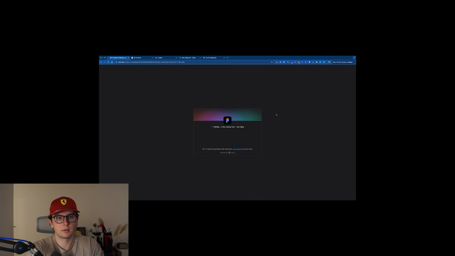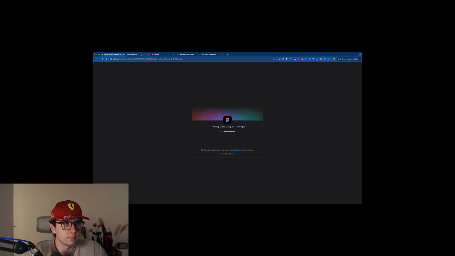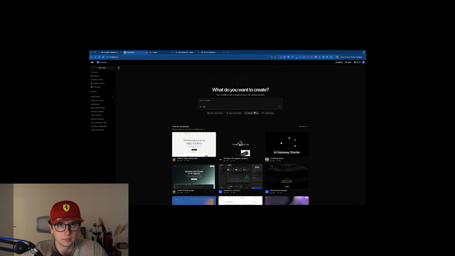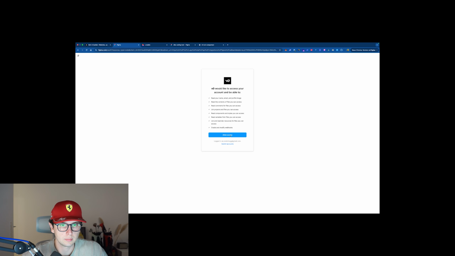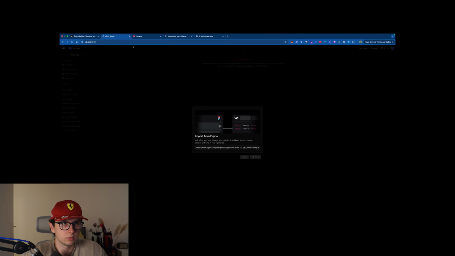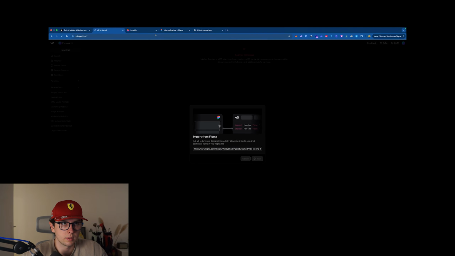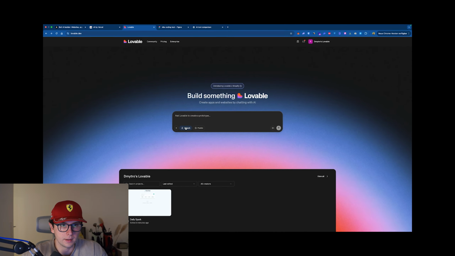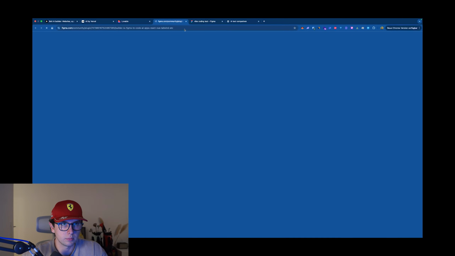Import. I'm importing it into Bolt. We'll do the same with V0. I think it's pretty much the same. Also import this Figma URL. It says error occurred, which is strange, but it will be fine. And here I will click on plus and then import from Figma.